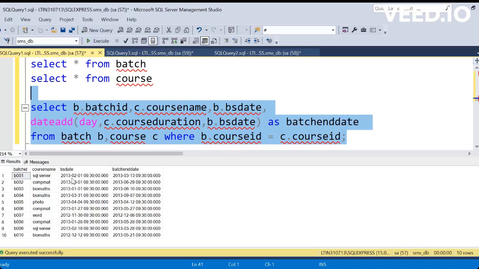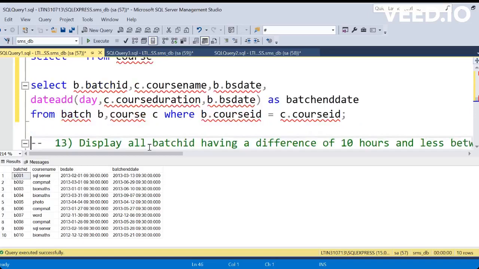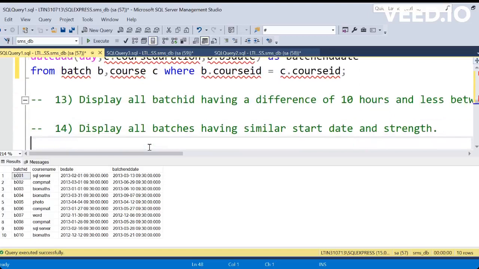So after adding 40 days, you can see it will go to the next month and 12 days. So 2013, the third month, 13 days will be there. So adding 40 days to the duration gives the start date and end date. That is the answer for the 12th question.